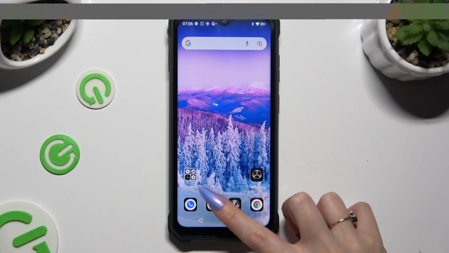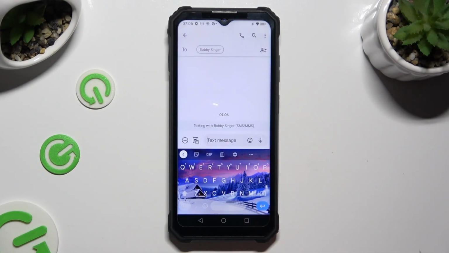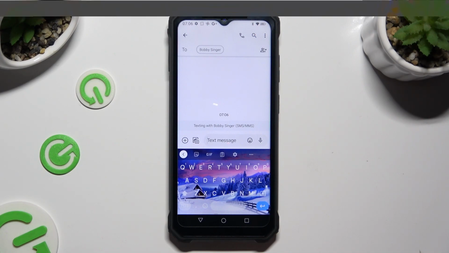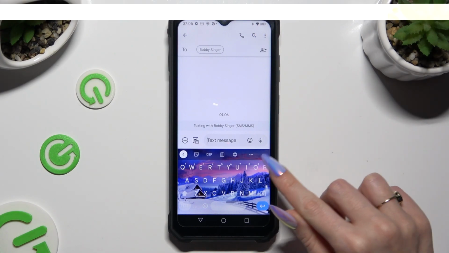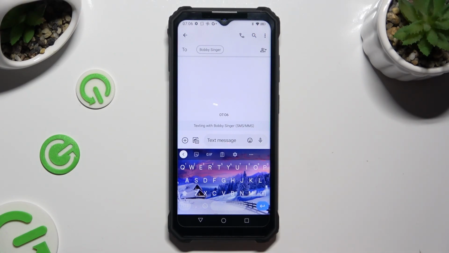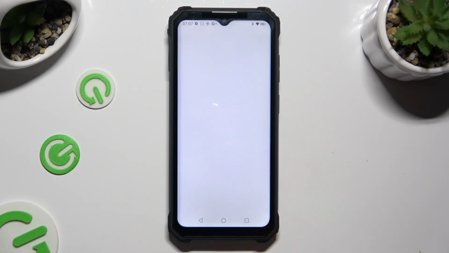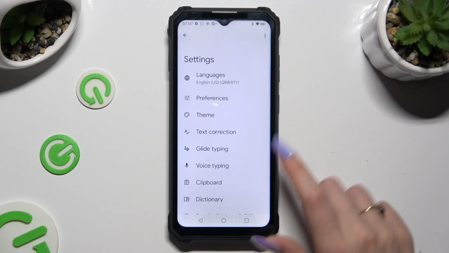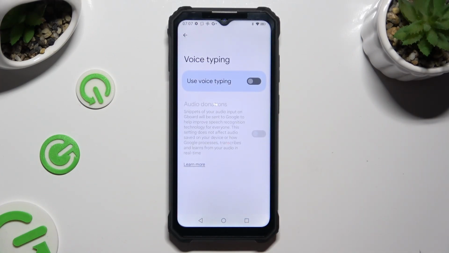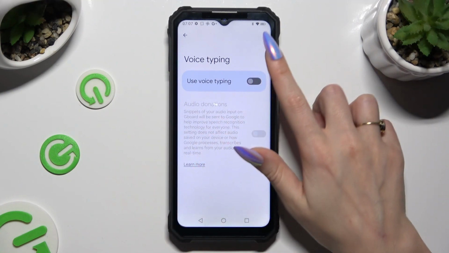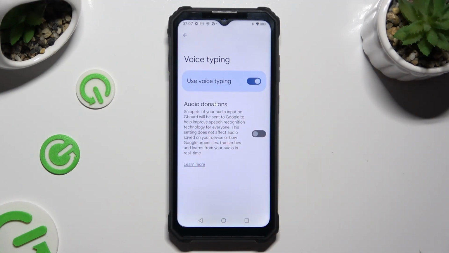First of all, you need to open your device's keyboard and tap on the microphone icon at the top right corner. If you can't see it, click on this gear instead. Now select voice typing and click on the gray switch next to use voice typing to activate it.